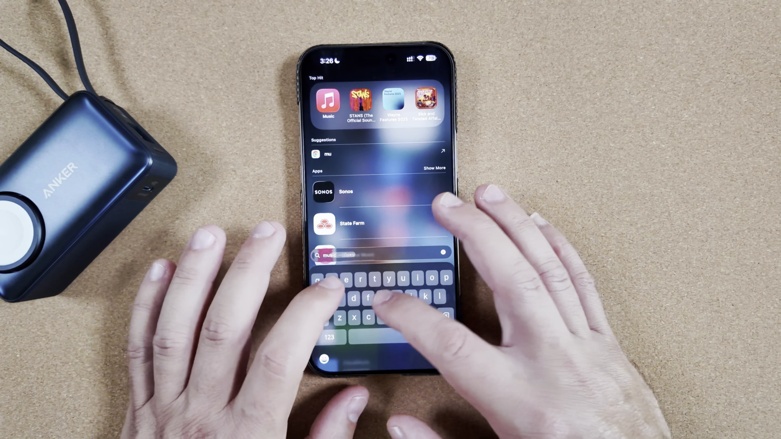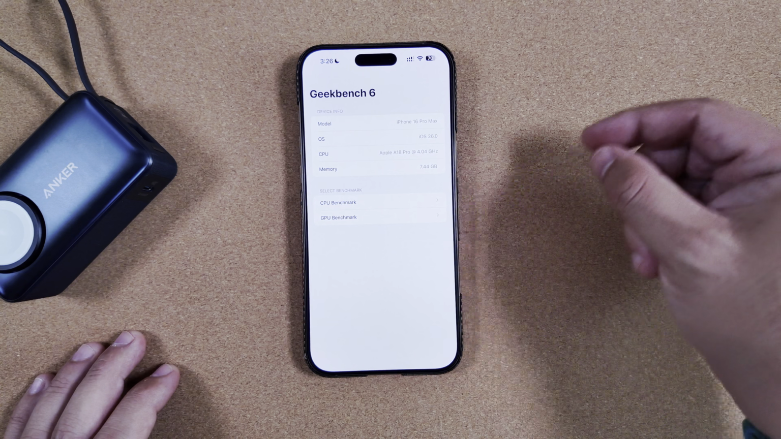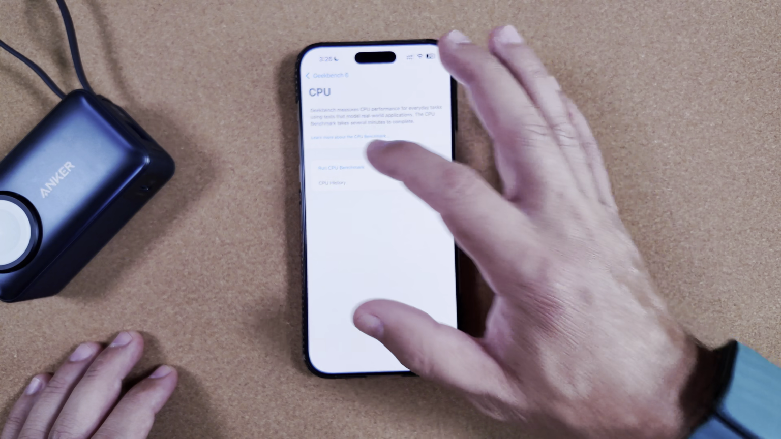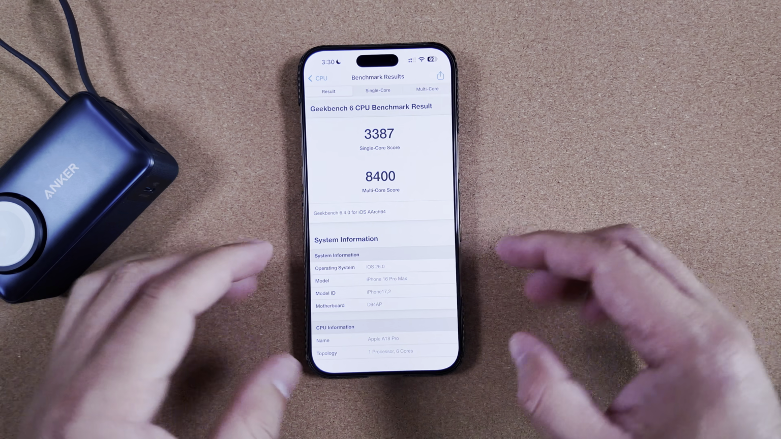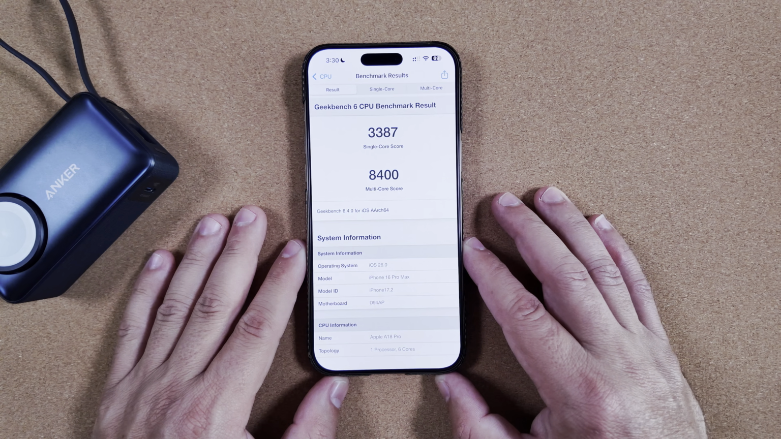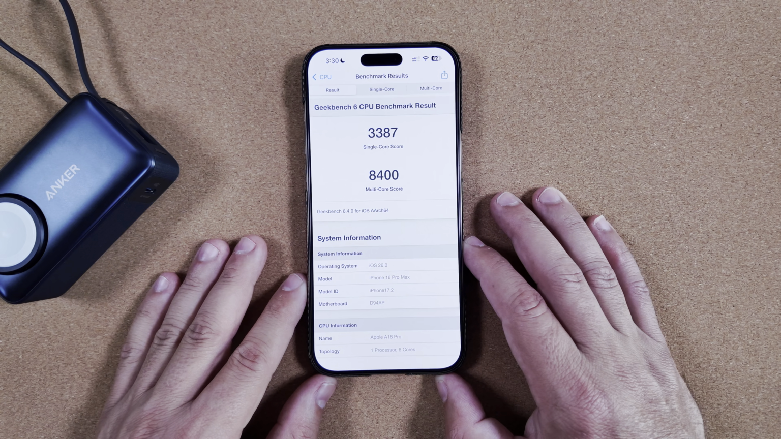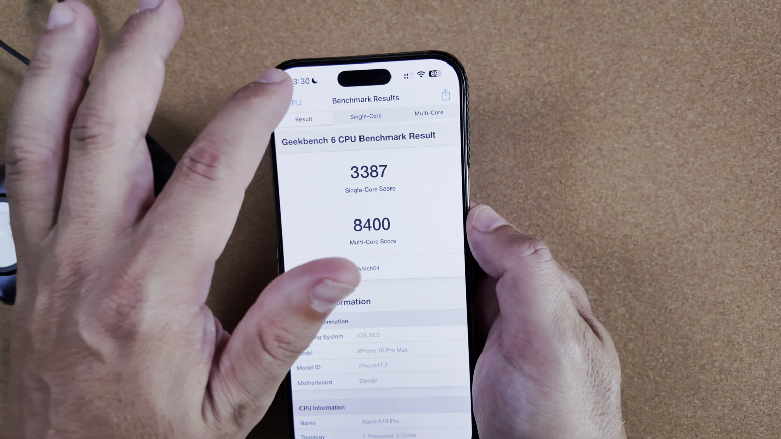What I do want to do is actually run a Geekbench score to compare this to last week's beta and see what we get. So I'm going to go ahead and run this benchmark and take a look. I have to say, Geekbench actually took less time to run this than normal, which is usually a good sign, and you can see we have a 3387 single core score and an 8400 multi-core score.